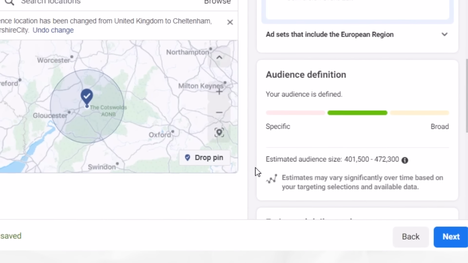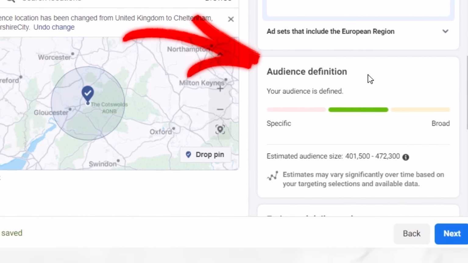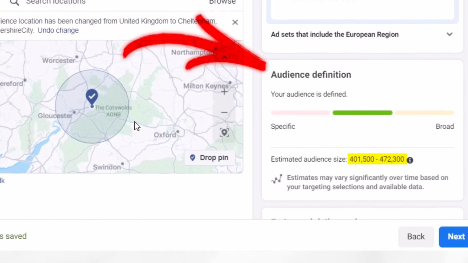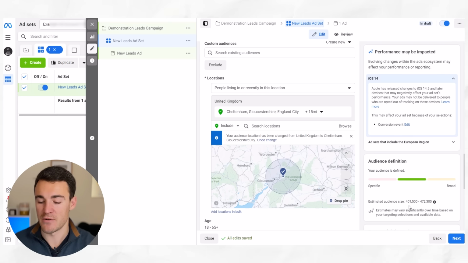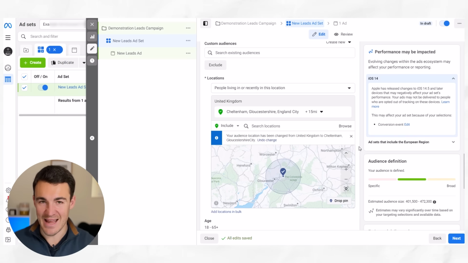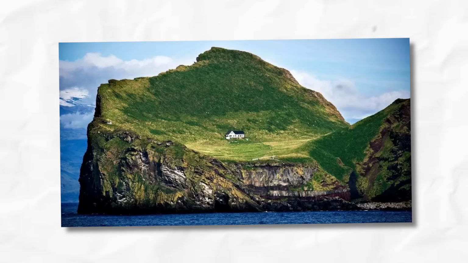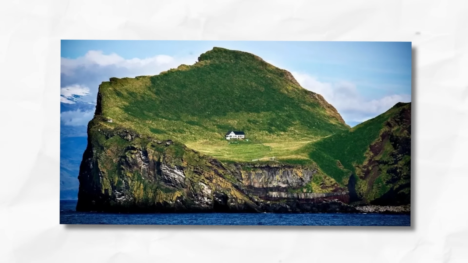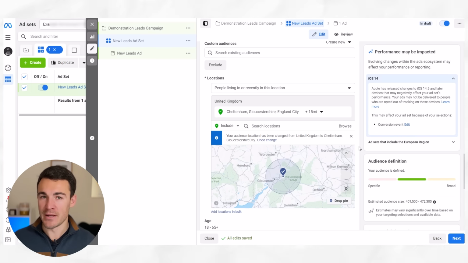Now, one thing to keep in mind on the right-hand side here is audience definition. So we've got an estimated audience size here. Given this selection, I've got an estimated audience size of 400 to 470 odd thousand people. That's really important for this next stage. I don't want you to go beneath an audience, if you can help it, of 250,000 people as a minimum audience size. Now, of course, if you're based somewhere fairly rural, fairly remote, and you only work with people within 10 miles of where you are, and you're thinking, well, there's only 20,000 people in this audience, 30,000, that's absolutely fine. But I'm saying if you can help it, don't go beneath 250,000.